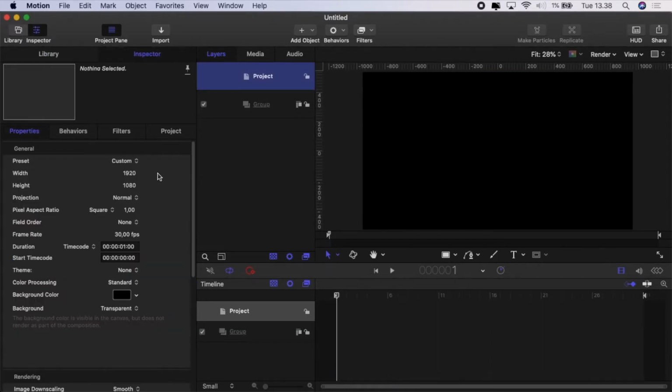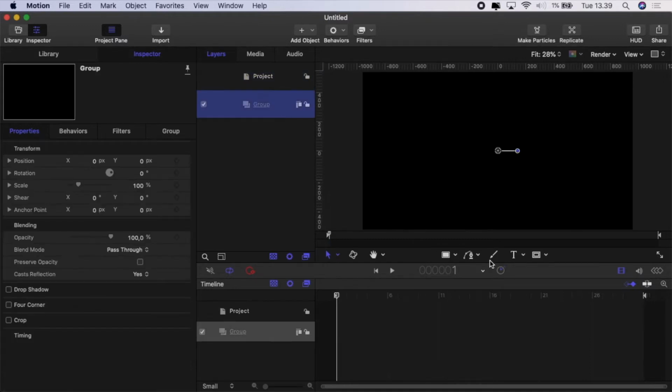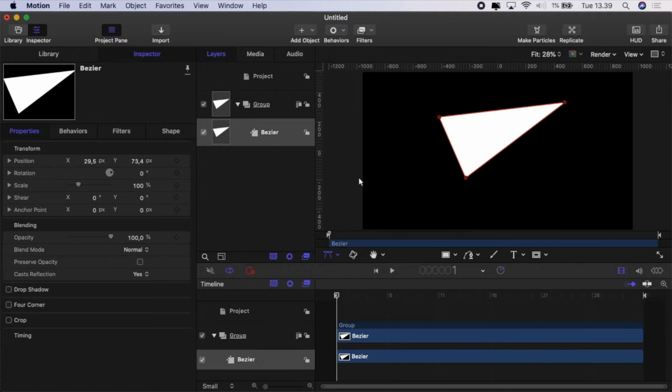Okay, as you can see, I've got a standard 1920 by 1080 project. It's 30 frames per second and 1 second long, as it's going to be a transition. So the first thing that we need to do is go to our group, grab our Bezier tool and draw in a triangle. Dimensions not important, but something similar to this is good.